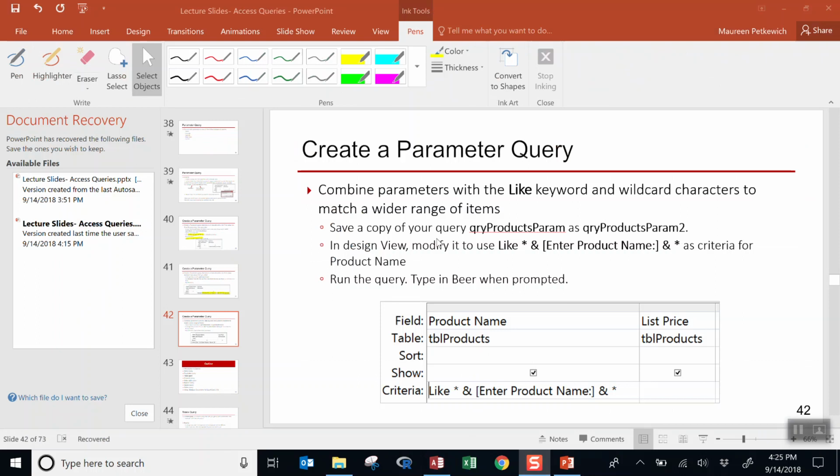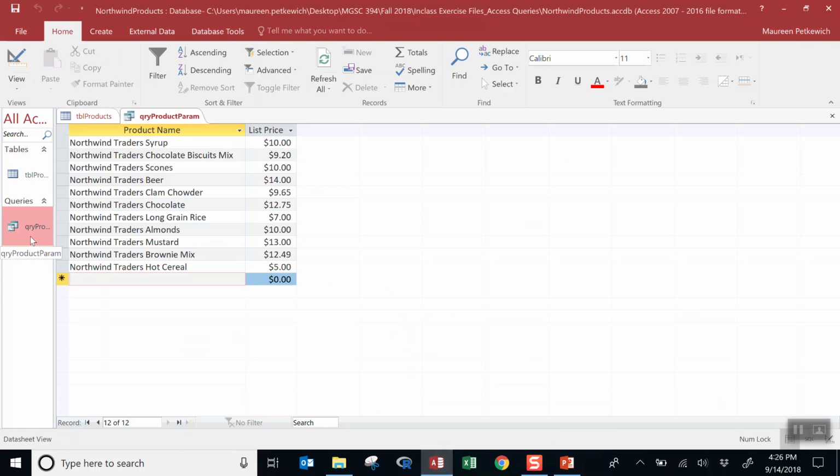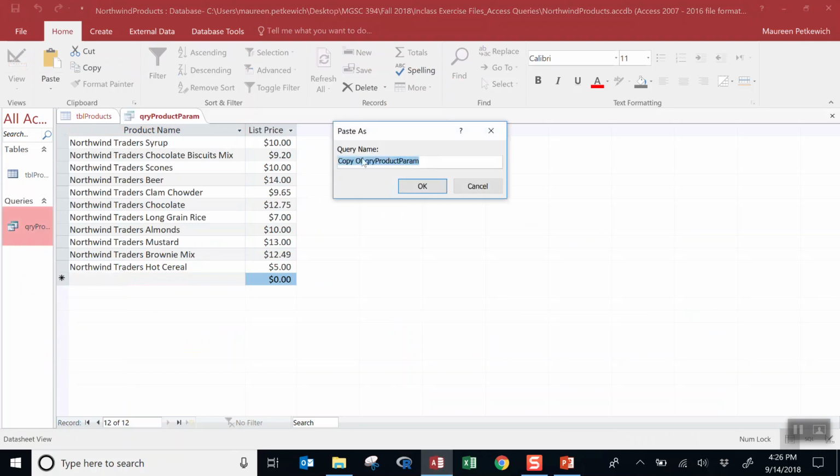In this next example, we're going to use the wildcard to match a broader range of items. We're going to use the like keyword and a wildcard. So we're going to create a new query called query products param 2, and we are going to use the like keyword with the wildcard and ask the user to enter a product name. So let's try this out over in Access. I'm going to go ahead and copy this query, and I'm going to name it query product param 2.